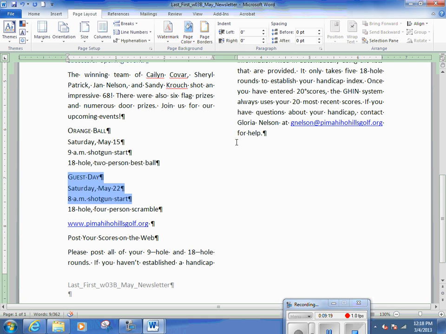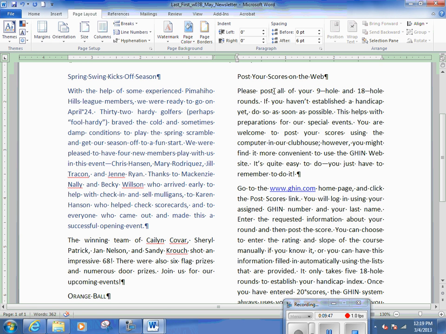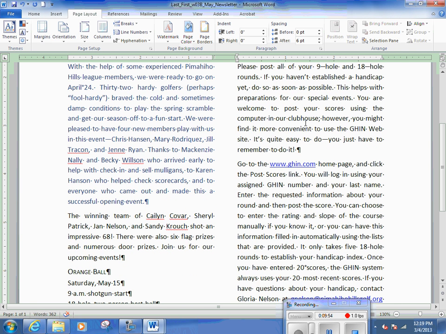And in the paragraph, post your scores, we're going to position the insertion point at the beginning of the line, post your scores on the web. We're going to come up to Page Setup, and we're going to go to Breaks and click Column. So we're going to insert a column break. This will move the text from post your scores down to the top of the second column. It inserts a column break. Okay.